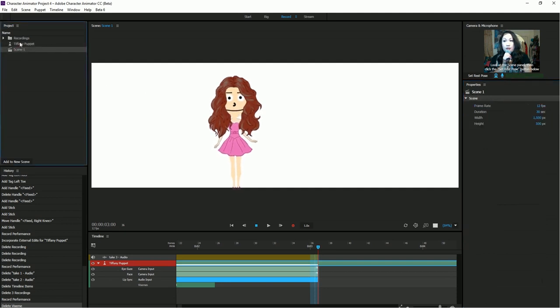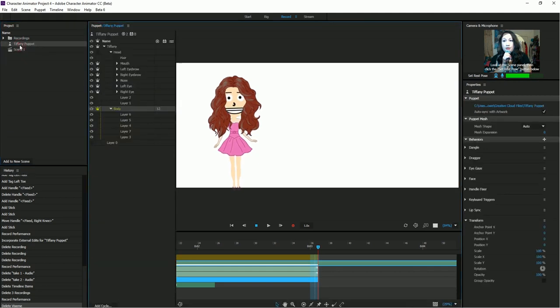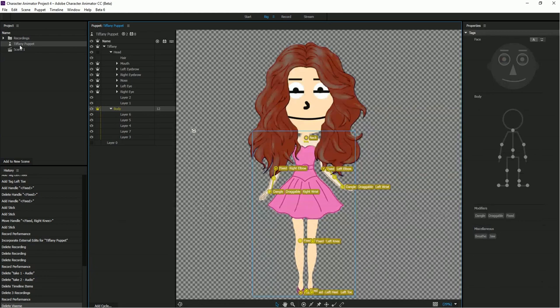For the puppet, if you click on the puppet, it has different points on it to kind of tell the program where everything is. So if you tell it that something is where it's not supposed to be, it's going to mess it up.